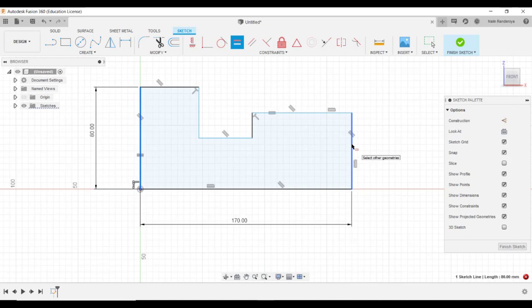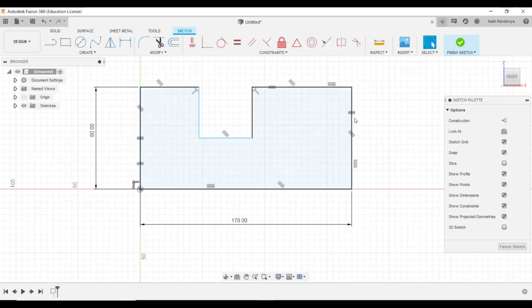This one and this one. There you go. So now they are equal. It won't let me change this shape because they are equal length. And you can see these constraint symbols here. If you don't like them, you can always just click on them and delete.